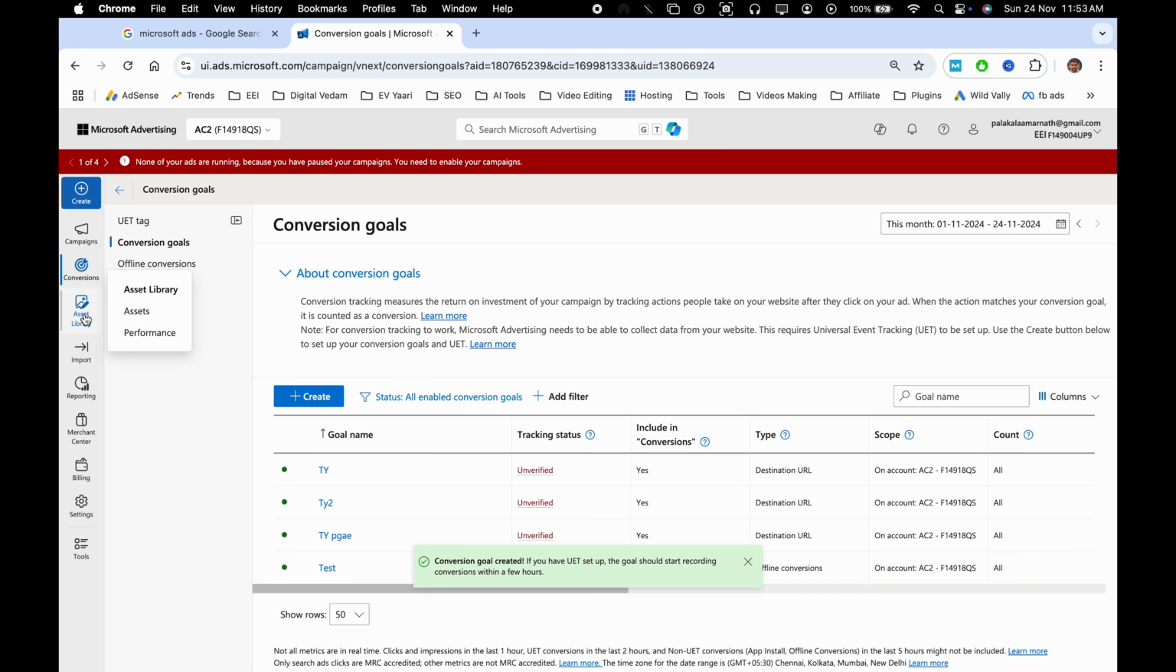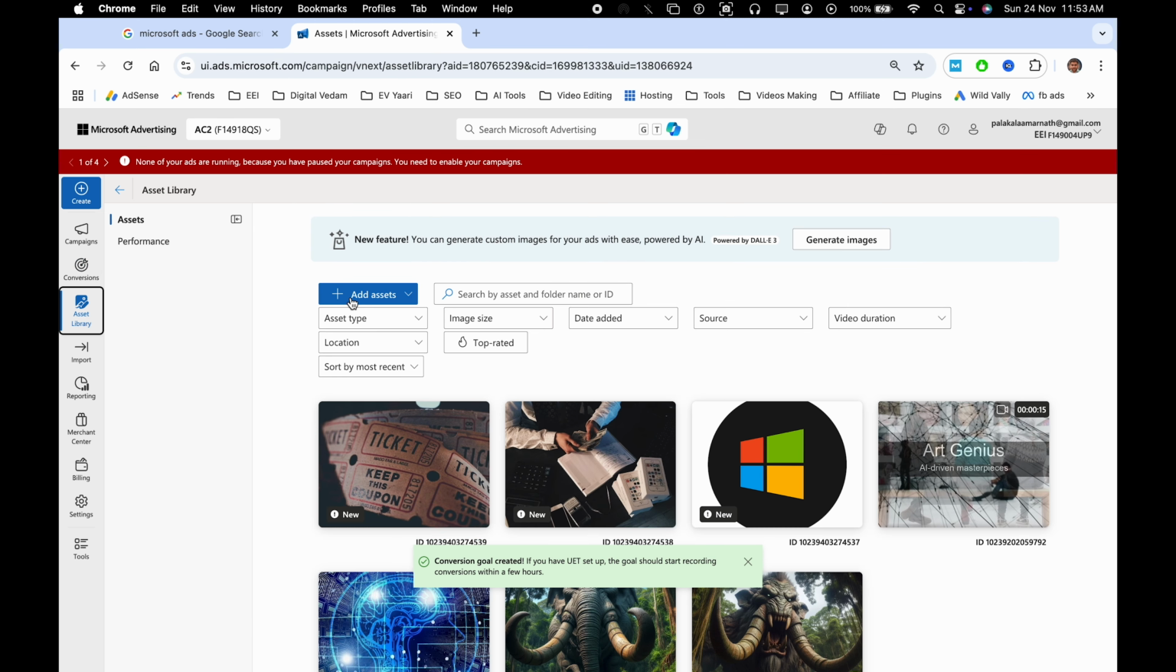Okay, and next is the asset library, which is primarily where, if you want to upload any files like images or videos onto your platform and use them in your ads later, you can do this.